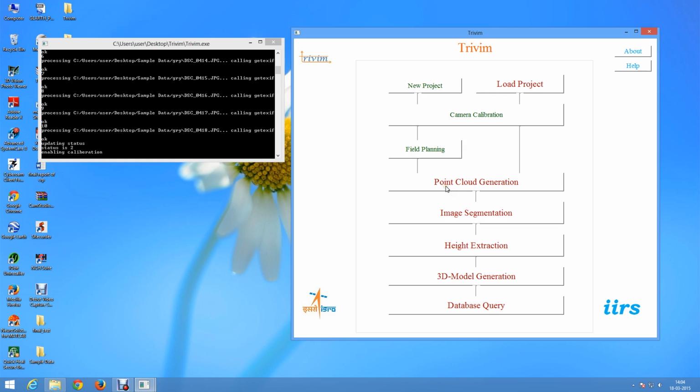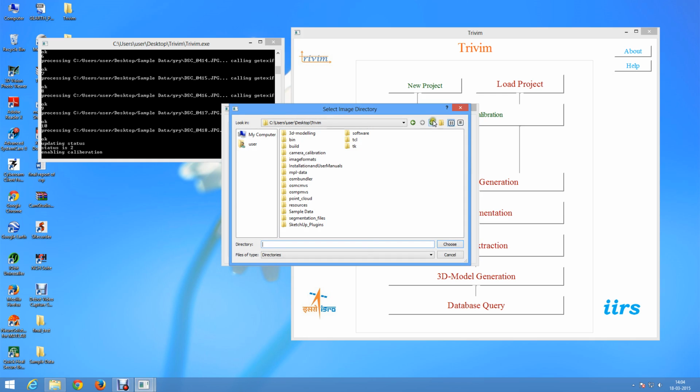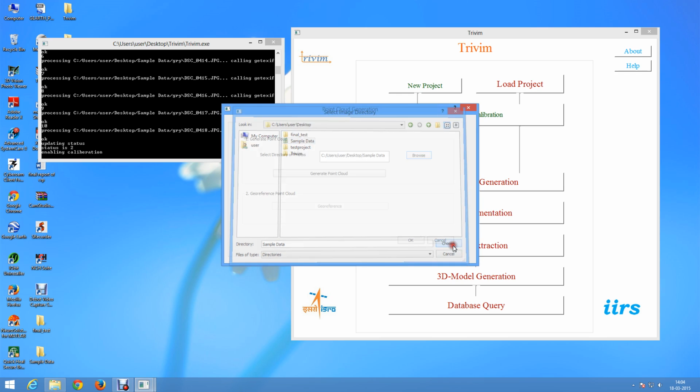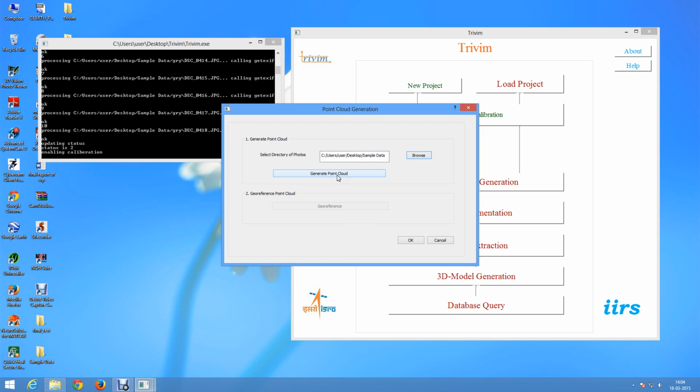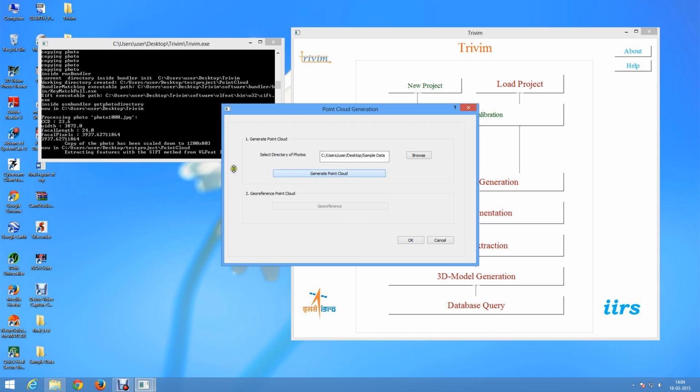This is done as clicking on the point cloud generation button. Browse for the image directory, the folder with your images. The photos, for example, are present in the sample data folder. Click on choose. Then click on the generate point cloud button, and the processing is visible in the command prompt window. Wait for the step to end and georeference button to highlight.